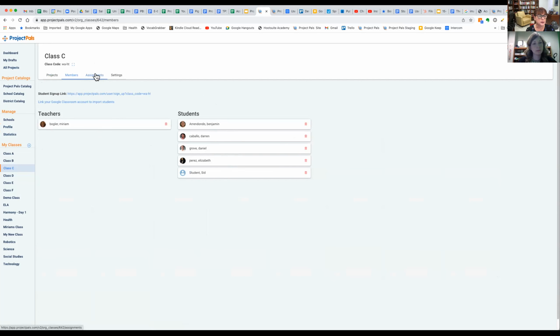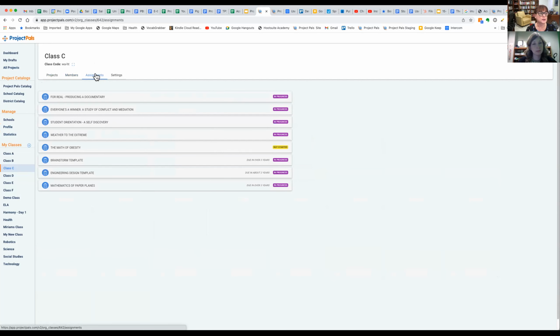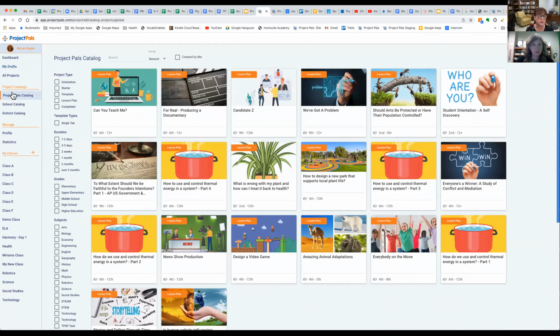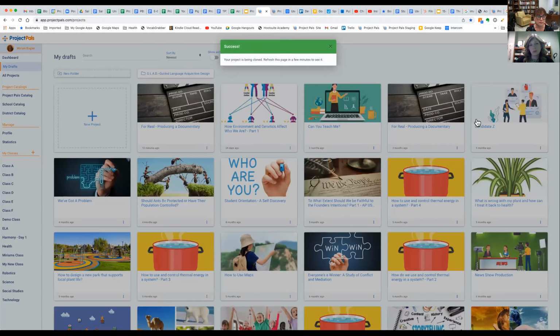And then assignments. This section is where you decide not to decide who's going to be in the team, but you want to delegate. So let's go back for a minute to the catalog, and let's pick another project. And this time, let's say, can you teach me, or even who are you, the orientation. And I'm going to click on clone. And I'm going to clone this project.